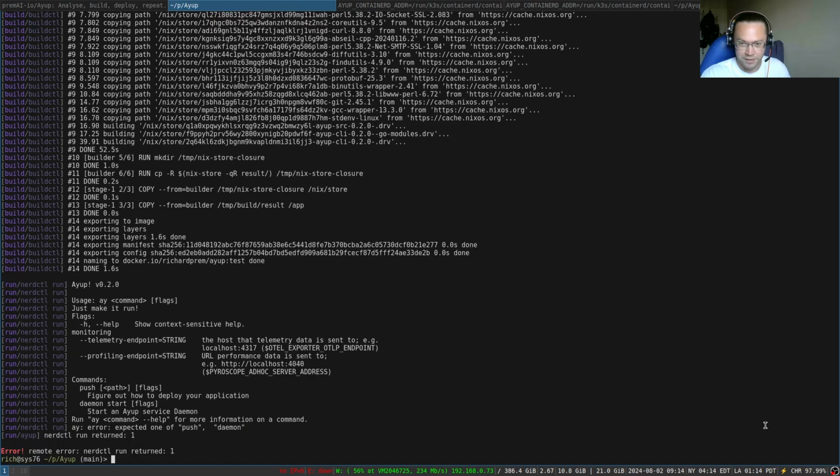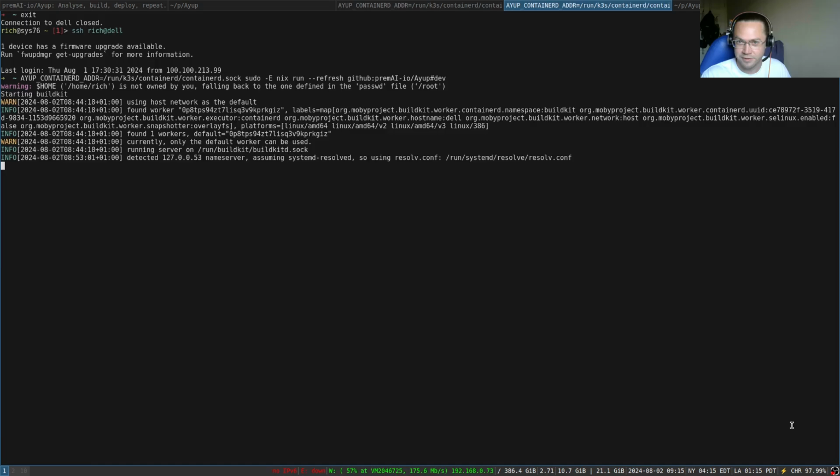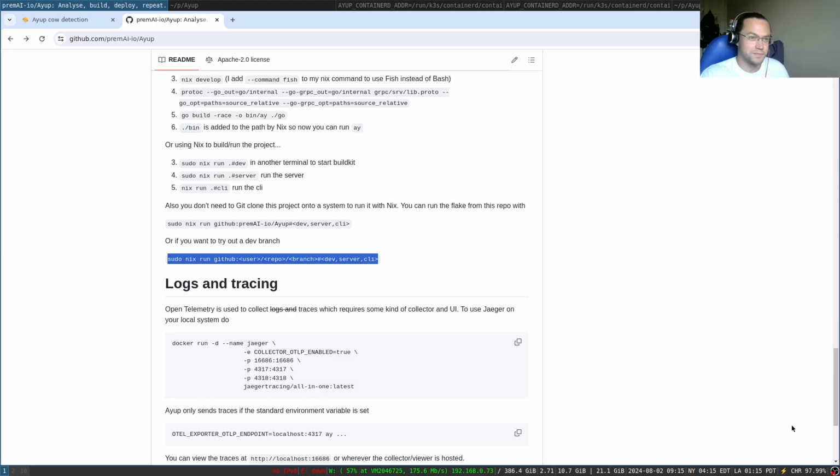Okay, so it ran Ayup. It returned an error because I'm not actually telling it to do anything. It's just going to output the help. But I guess one day we could have it so Ayup can run itself, which might be useful for development. I'll have to think about it.